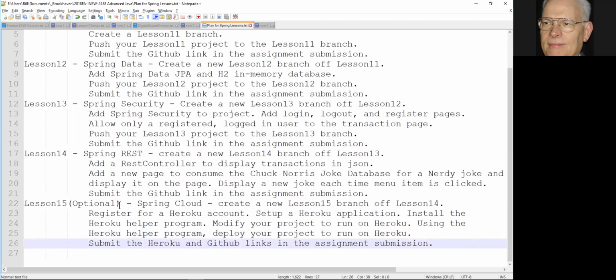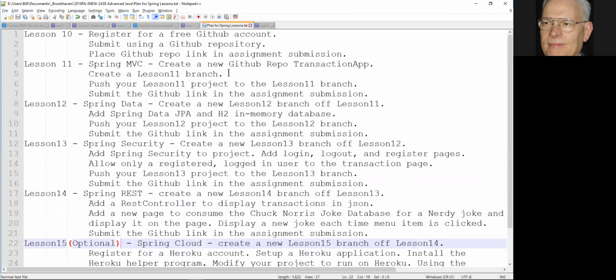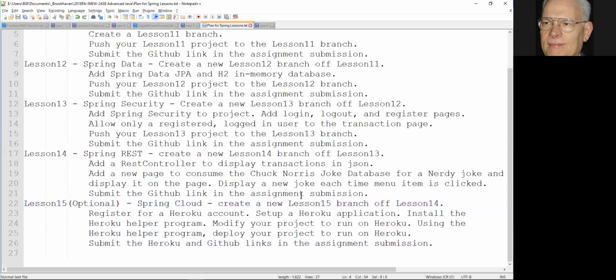So this will not be graded. It's optional. If you don't have time to do it, you can get lesson 14 done, and then you can come back and do this after the end of the course. But starting with lesson 11, we're going to be working with the same application week after week. We'll just be enhancing and adding to it, and eventually we'll deploy that application to Heroku.